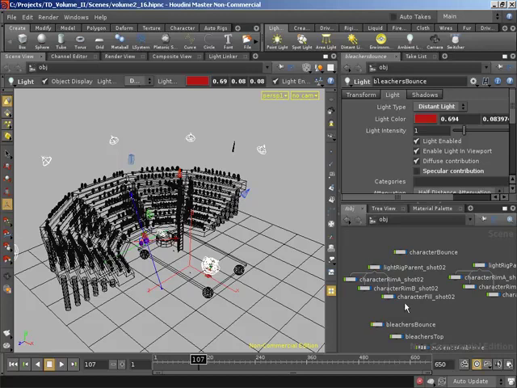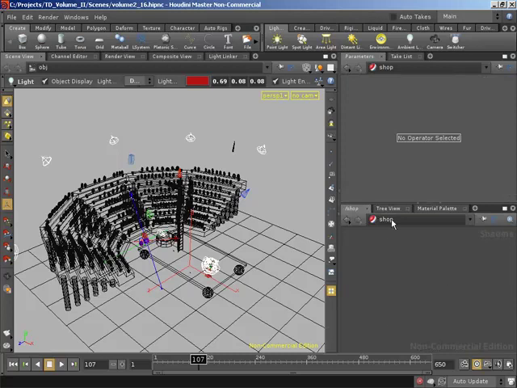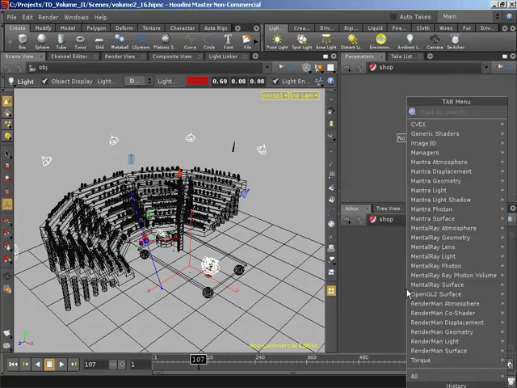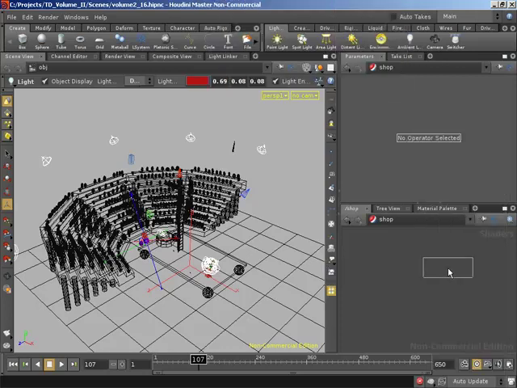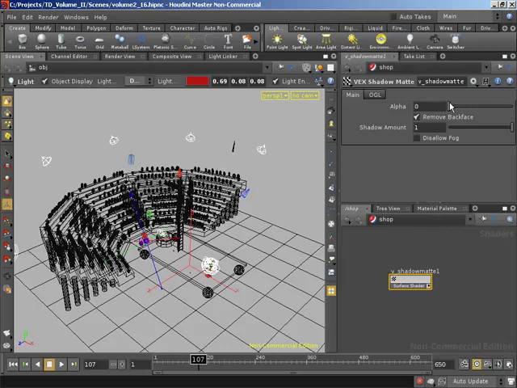Now, since we're dealing with a project level, I'm going to jump over to the shop context, and I'm going to create our Vex Shadow Matte shader over in this context. I'm going to push Tab to bring up our tab menu. I'm going to type Vex Shadow Matte. Enter to accept that, enter to place that in our scene, and we don't need to change any of the parameters of the shadow matte. It's going to work just straight out of the box.